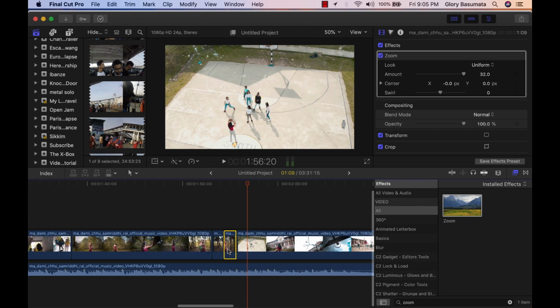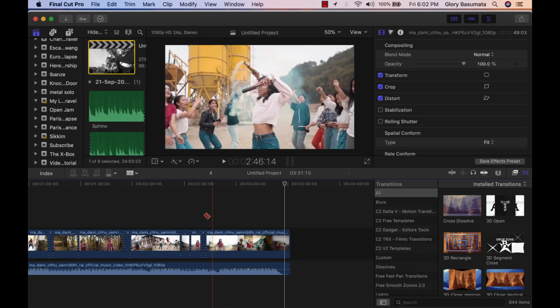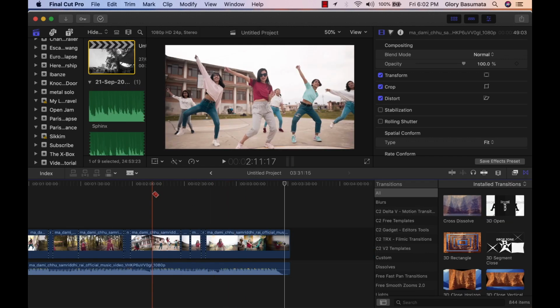That's it guys, we have covered all the effects as promised in this video tutorial. You have learned 4 video effects that will instantly make your production look more professional.